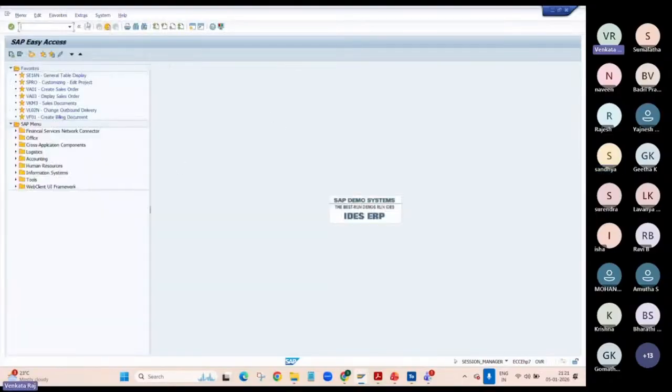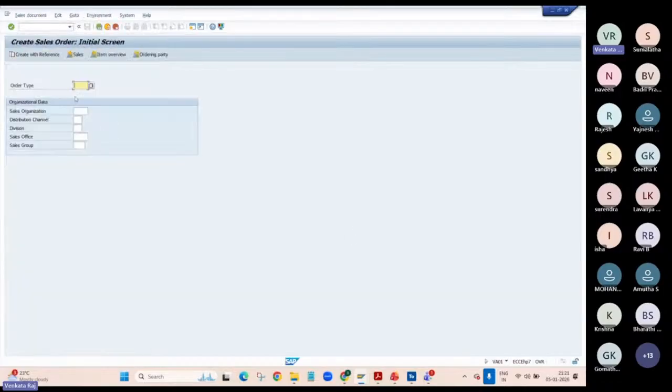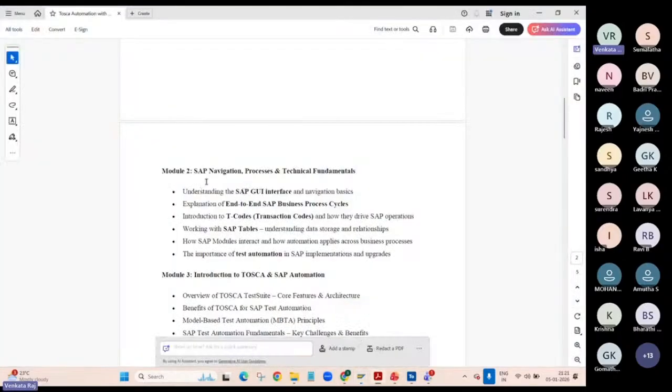If you want to go to any transactions, any pages, you can give the details and share it over here. We are going to discuss how the SAP navigation works and what technical terms are involved in SAP. What are the different T codes, what are the different tables involved. We are going to discuss everything in this second module.